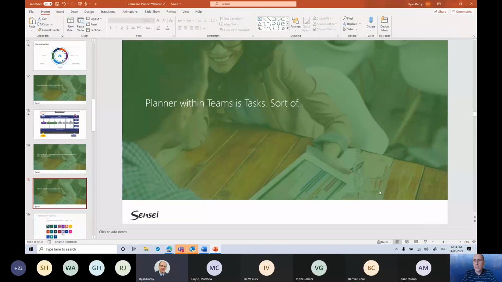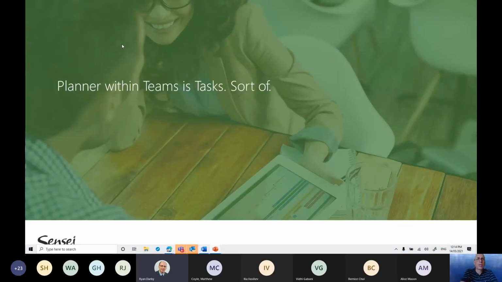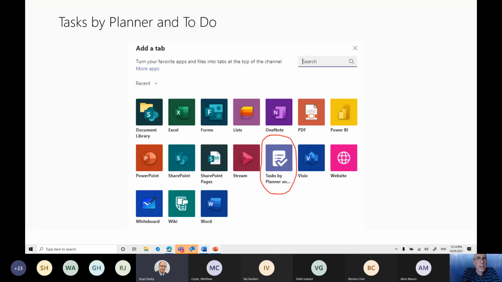Okay, now let's talk a little bit more about what this Planner versus Tasks thing actually is. So Planner, as we used to know, has been around for quite a few years now. It's a very, very huge product from Microsoft, and it's growing. Millions and millions of people use this thing. It is now integrated into Teams, and it's called Tasks, sort of, okay? Or it will be called Tasks. It's actually called Tasks by Planner and To Do. It sounds like one of those fancy hotels, you know.